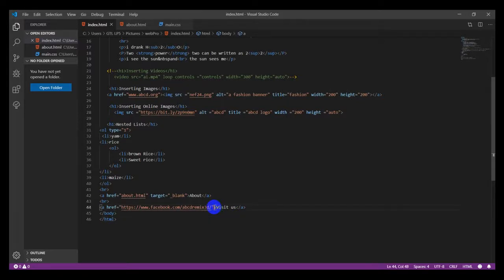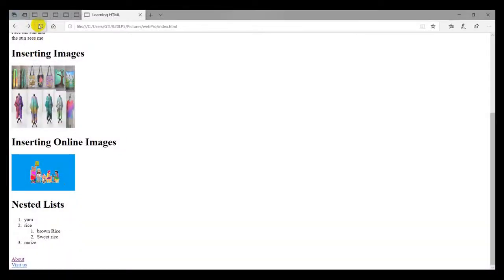To do that, we have the target called blank. So just after the quotation marks of the link, type target equals, and then inside the quotation marks type underscore blank. So that's saved now, and then I would have to refresh. Now when I click on visit us, you can see the page is opened on a new page.